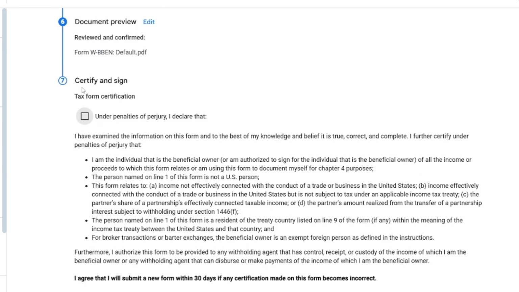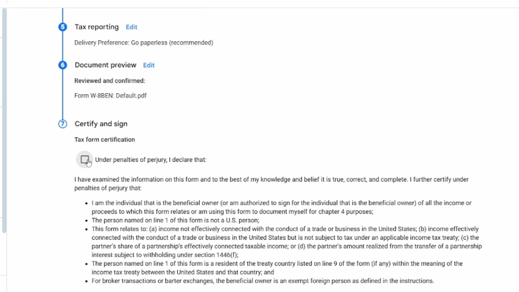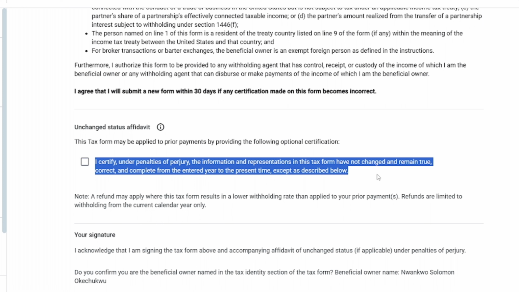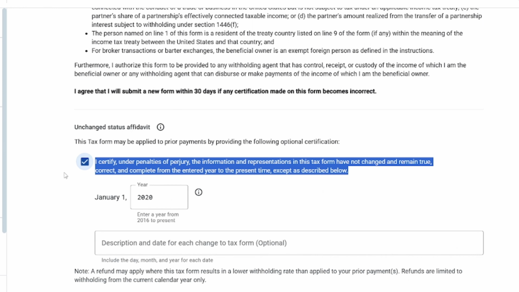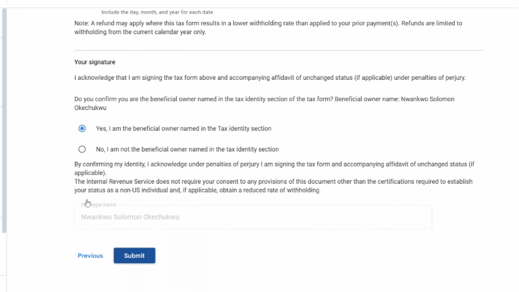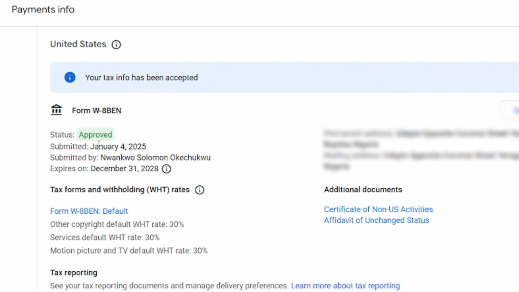So the next step is to certify and sign. You have to go through this. I've gone through all this, so I'll click on I certify. I've gone through this and I'll also check this. So moving on to the next step, let's just go through this and choose the appropriate one. For me, I'll be choosing this. So I'll click on submit tax. In the next page, as you can see, it says your tax info has been accepted. So the status here is approved.